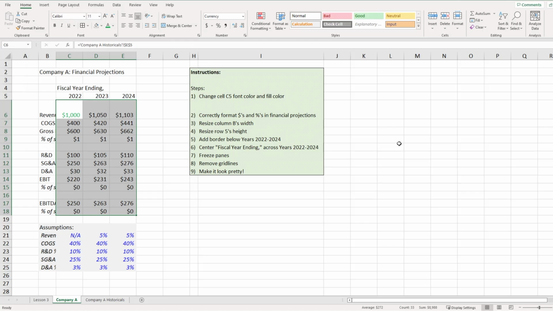Now, you may have noticed that I had highlighted the entire financial projections section when I was updating the formatting into dollar signs. And this included the cells that I actually want to change into percentages. And so why did I change everything at once? Well, really it was to save time.